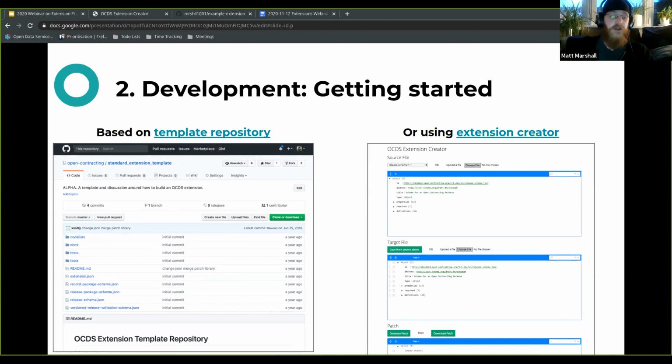Personally, I use a bit of a hybrid between the two. I find it easiest to fork the repo, clone it to my machine, and then I use the extensions creator to actually manipulate the schema patch. And then I use it to overwrite the one in the GitHub folder and then use that to track changes and push it up. I'll show you that in action in a little bit, but these are not mutually exclusive tools, is the point that I'm trying to make.